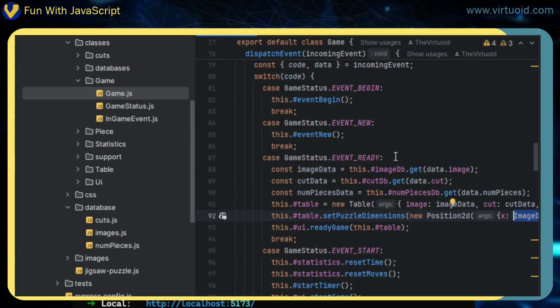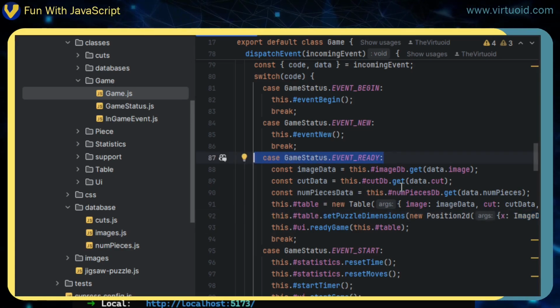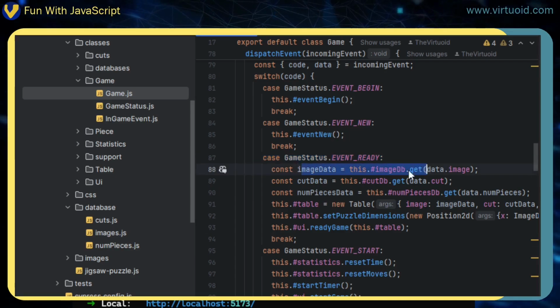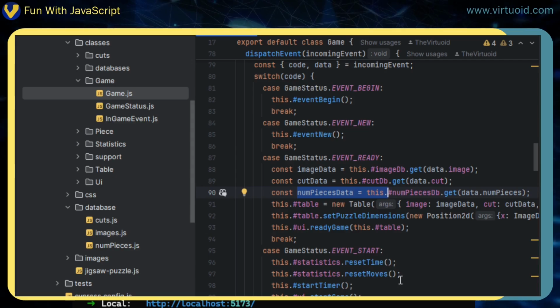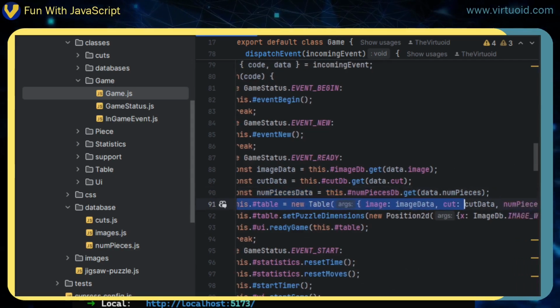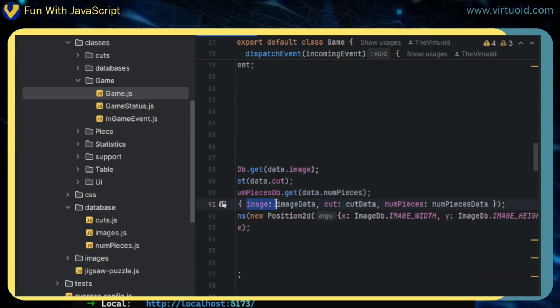Once the person has clicked on continue, and selected an image, a cut and num pieces, we're going to get this status back from the UI. We get our image data, cut data, and num pieces data, which represents what was selected by the user. We're going to create our table, and with the table we pass in the image, the number of pieces, and the cut. That's extraordinarily important because you can't have a jigsaw puzzle unless you have an image, the number of pieces, and the cut.